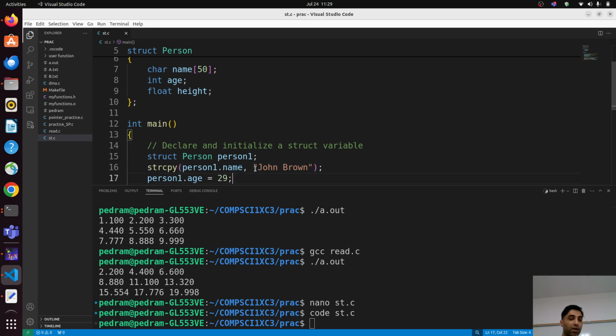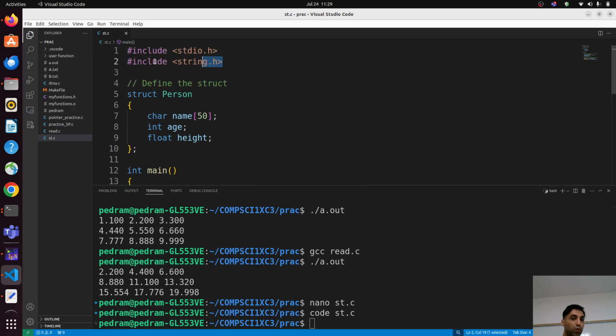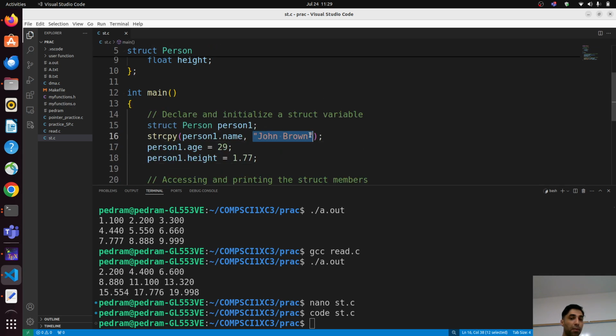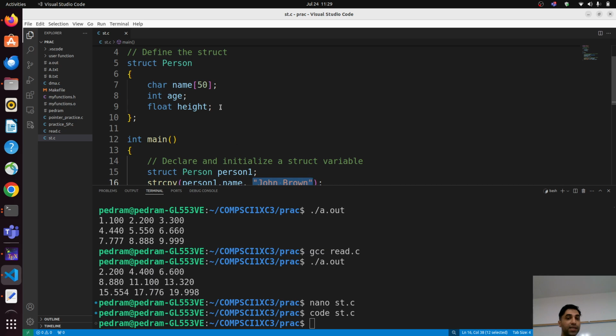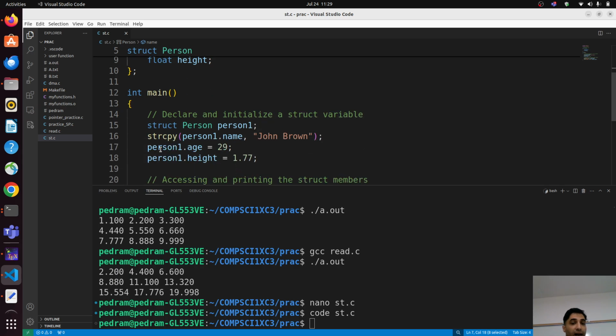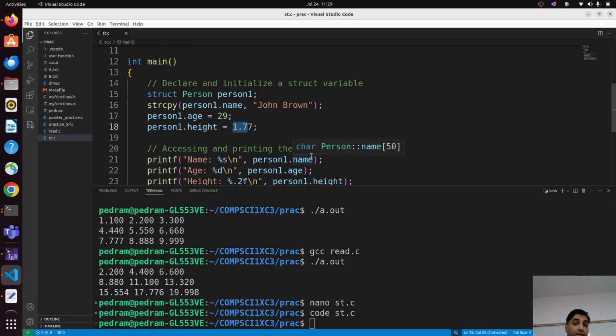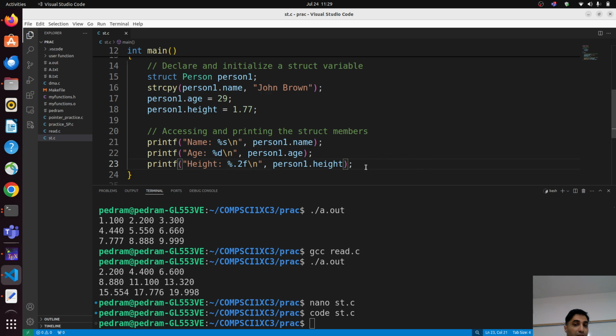What I'm doing here is using strcpy, which is inside this library. I'm copying whatever is in the second argument, which is the string John Brown, into this string. And then I'm going to say person1.age is equal to 29, and person1.height is equal to 1.77.